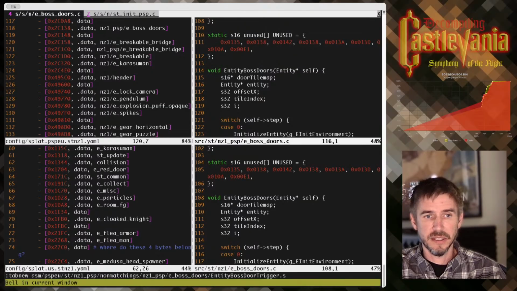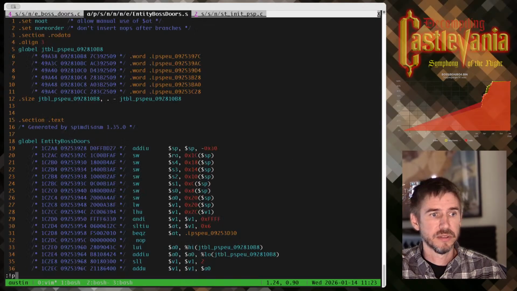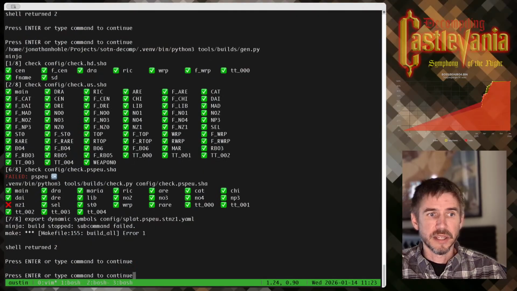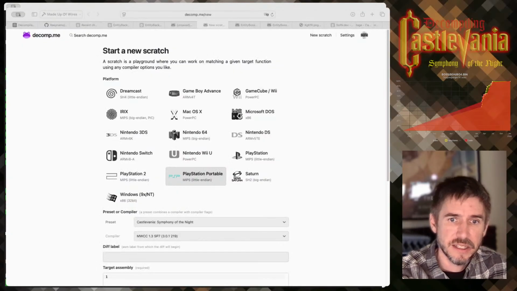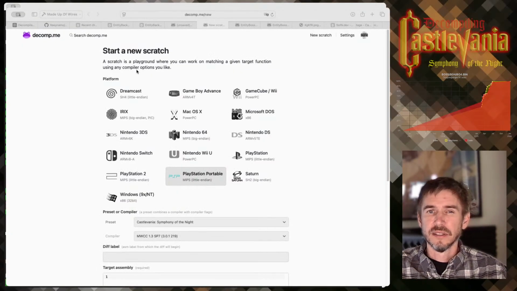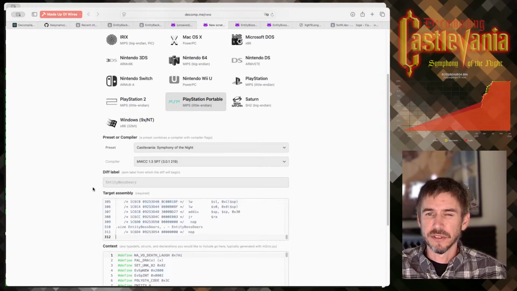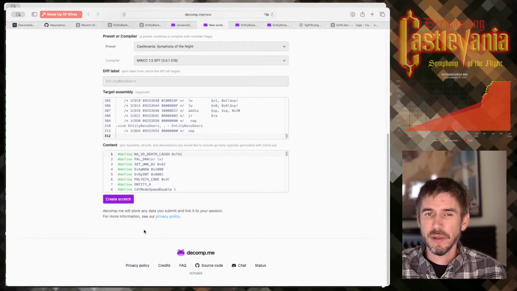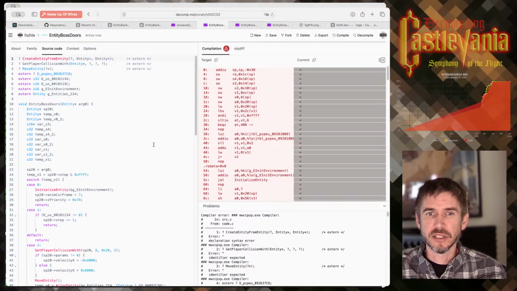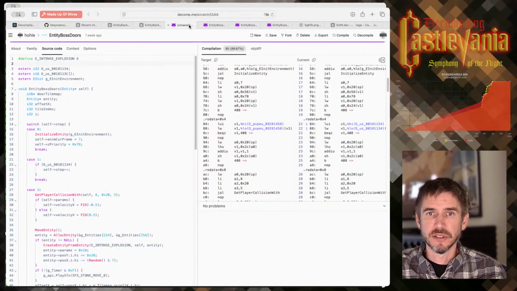And this is entity boss doors. It could have to do with, I didn't think about the jump table for the switch. That may be something to look at. So we'll have to look at the RO data and see if there's anything going on there.